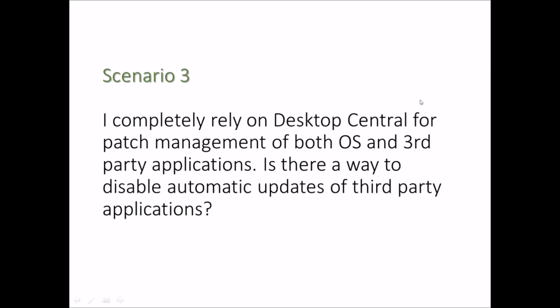Let's look at scenario 3. It says disable individual product updates. That is the idea of this scenario 3, as a question. Every application on the desktop level will have its own update service application running, going out and connecting to the internet. How to disable it?